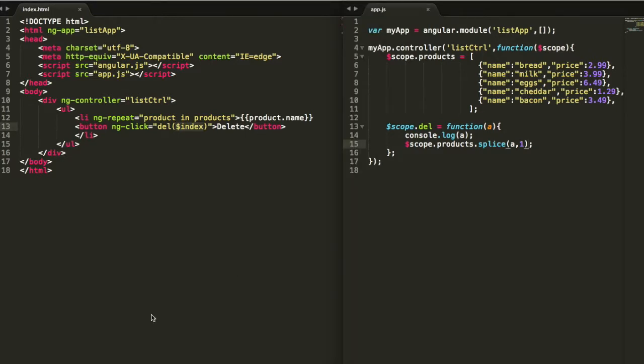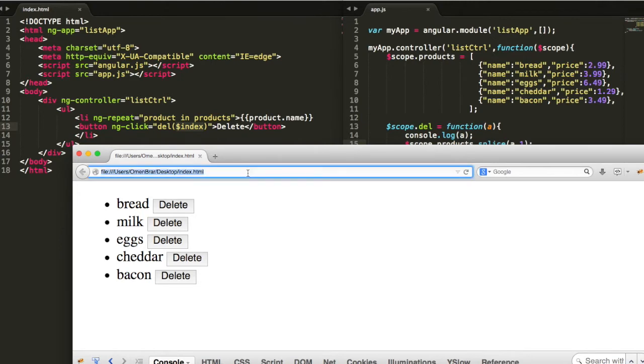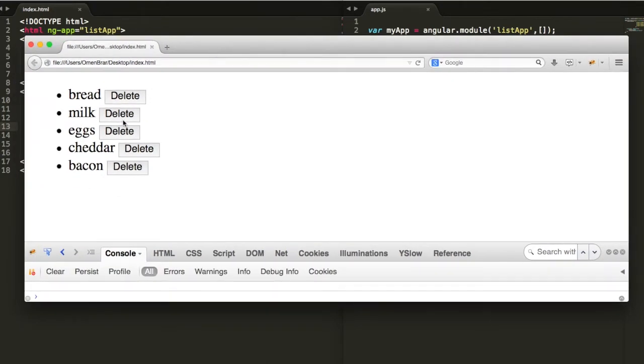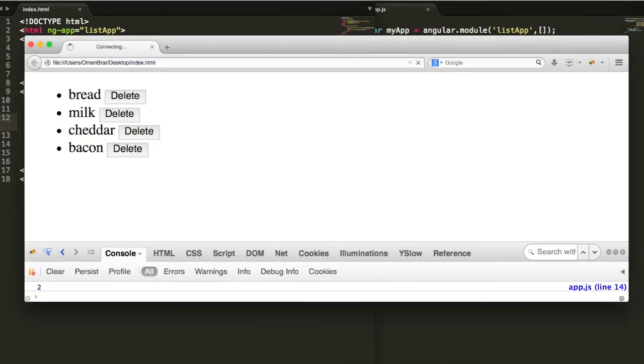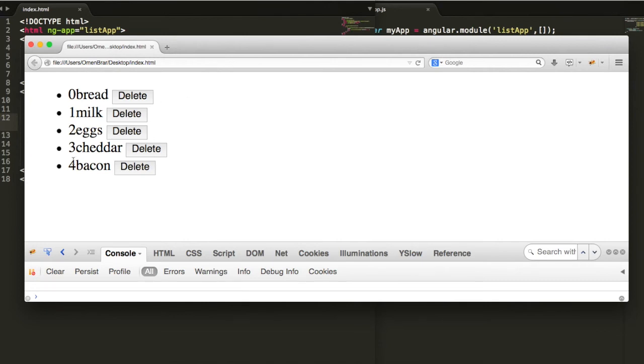So let's save this. Now if I click this delete, the eggs get deleted. And you see 2 down here. Eggs was at the third place, so 0, 1, and 2. Just to make it more clear, I will print the $index before each product name. So I add an Angular expression saying $index before product.name. Now $index will be different in each li depending on which item it is in the array. So refresh this page, you see 0, 1, 2, 3, and 4.